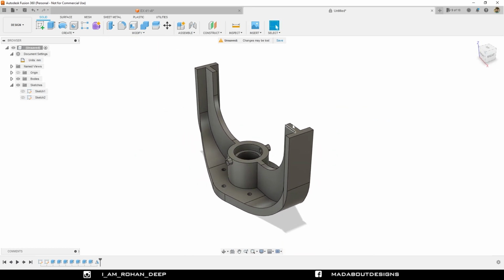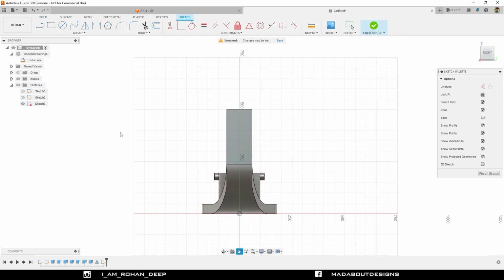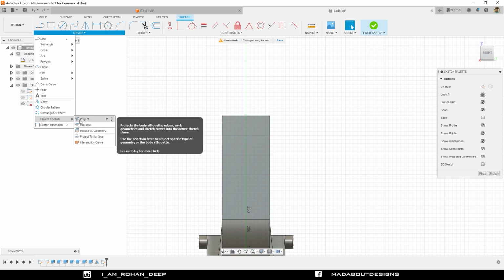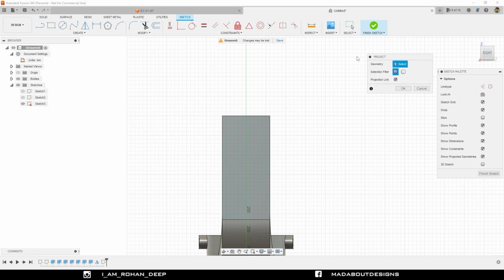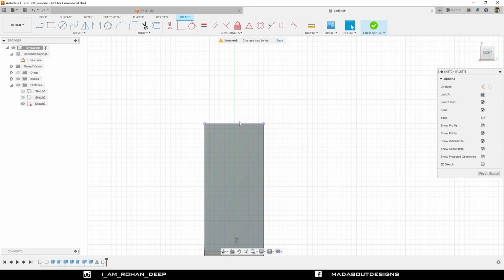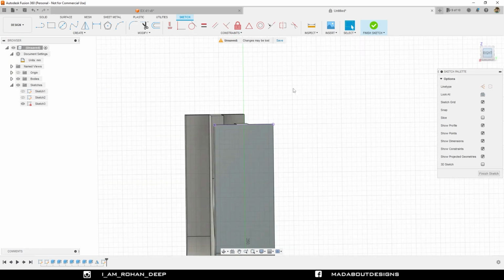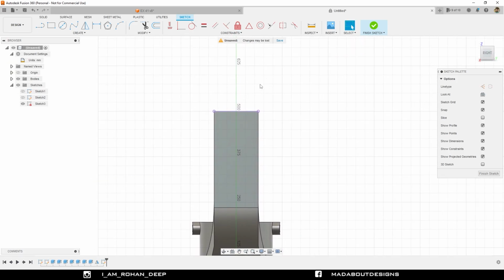Now, I am going to create a sketch on this plane. So select the plane and create a new sketch on it. Go to Project, Selection Filter, Specified Entities. Click on this edge, turn on the projection link and click OK. So that this edge has been projected on the current sketch. I can use the line for my drawing purposes.